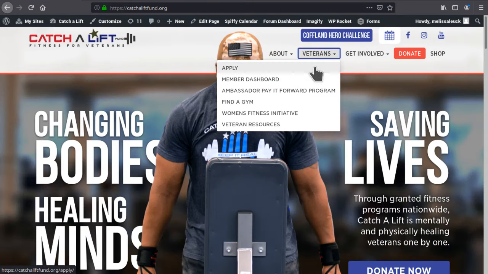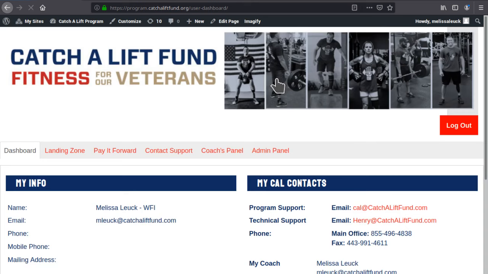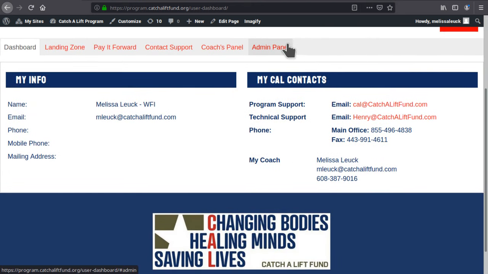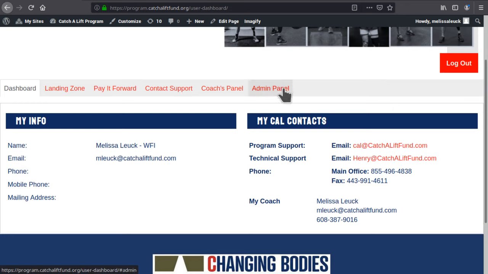Let's go to Veterans, Member Dashboard. You now have an admin panel, and I showed you how to create an account in there, but I didn't really explain this button. This button's only available to you and me, so you have to be your account or my account to see it. Jake's account or Melissa's account.